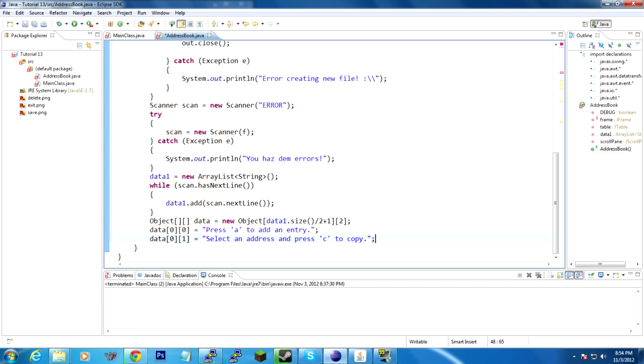And so, let's explain real quick how 2-dimensional arrays work. Basically, a 2-dimensional array is defined just like a 1-dimensional array, except it has 2 of these. And when you construct it, you have to give it both a length and a width, or length and a height, or whatever you want to call the 2 different dimensions. And so data1.size divided by 2 plus 1. Why do we use that?